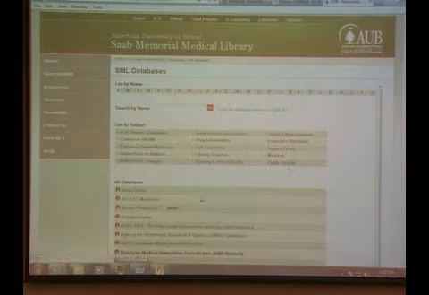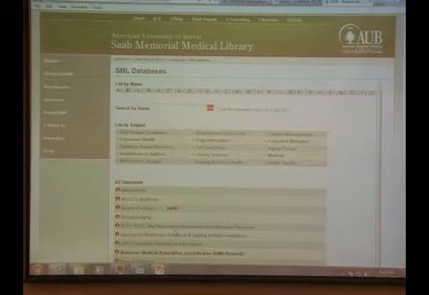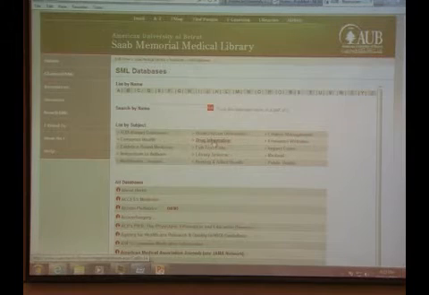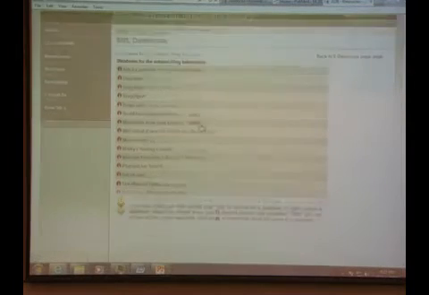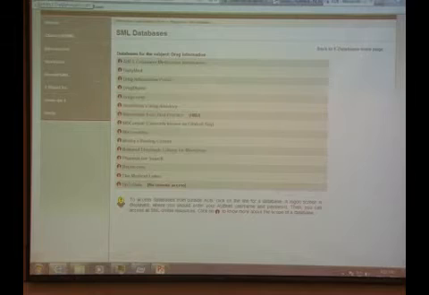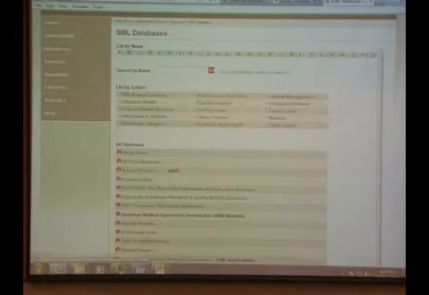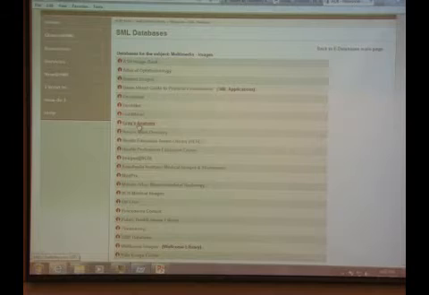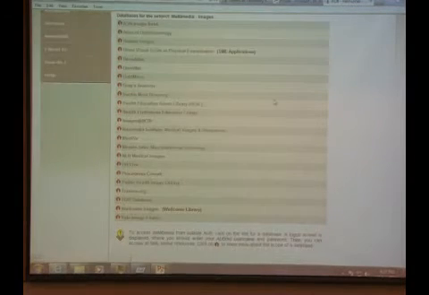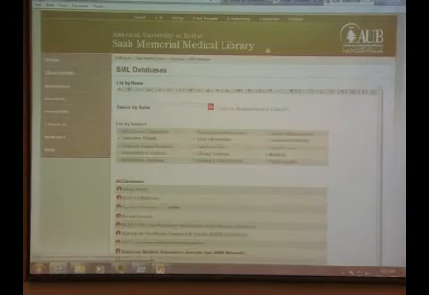For example, if you want to search for drug information, and you don't know which database you have to use, you simply click on the subject. All of these give you drug information. If you want images, multimedia, you need a graph or a picture or a table, all of these give you such things, and so on.